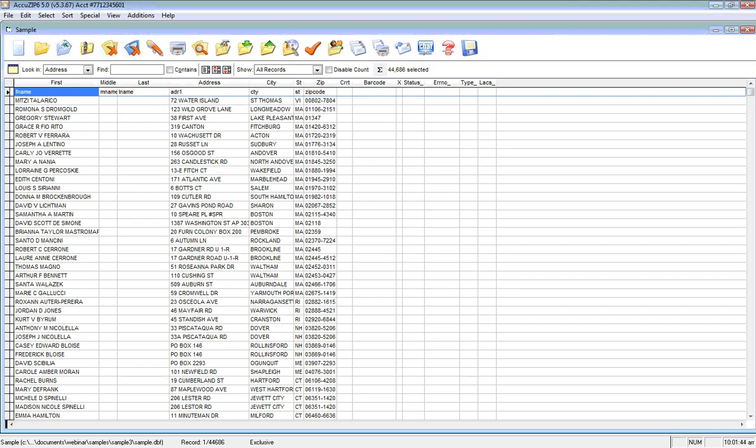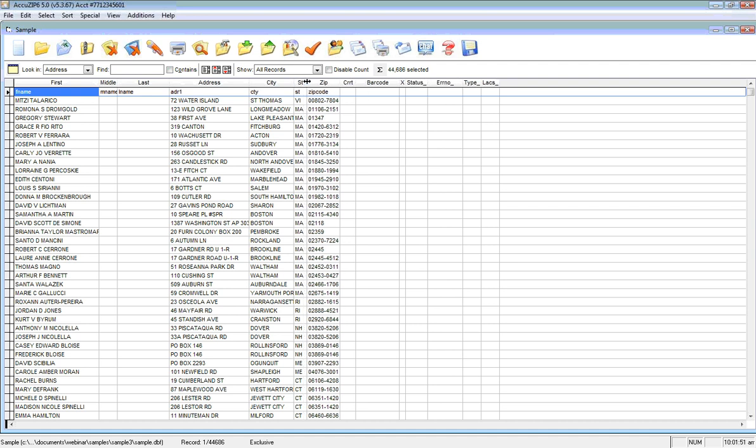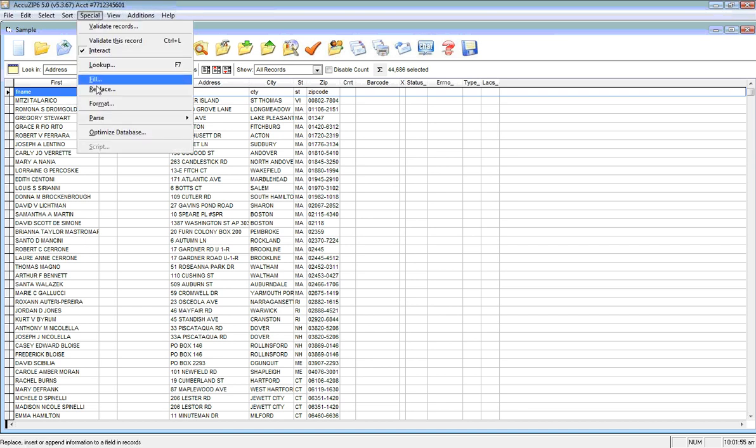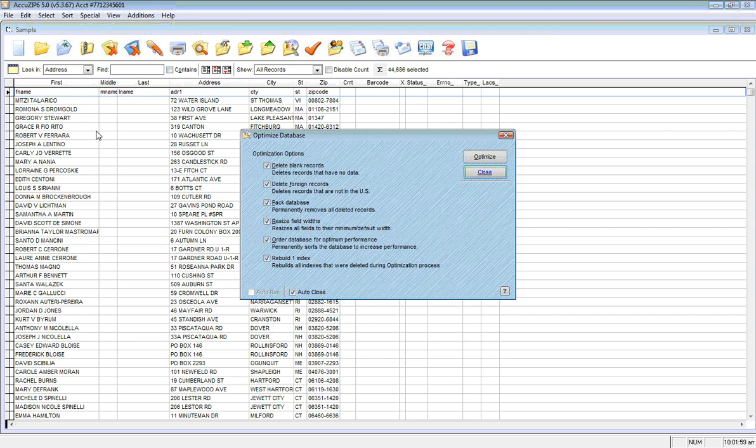So what we're doing is we're processing the file through the normal processes that we would do for anybody, like a general file. Okay? So the files come in. The next step would be to optimize the list. Under Special, I'm going to choose Optimize. Now you don't have to optimize.